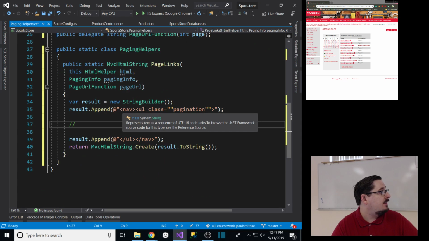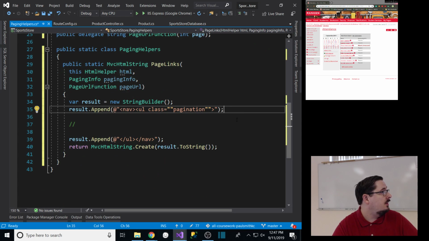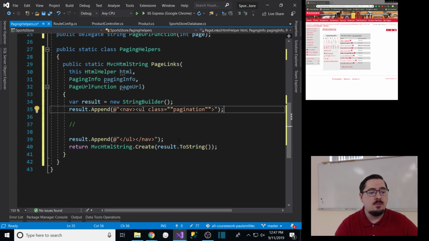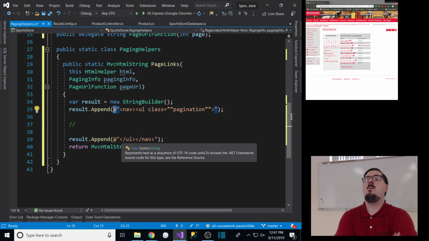So I need to create the nav tag, I need to create the opening UL, I need to create the closing UL and the closing nav. Okay. What is the @? It's a good question. Anybody know the answer to that one? It's going to be Razor. Oh, sorry. Is that going to be Razor when it goes in? No. Razor only applies if I'm in a view.